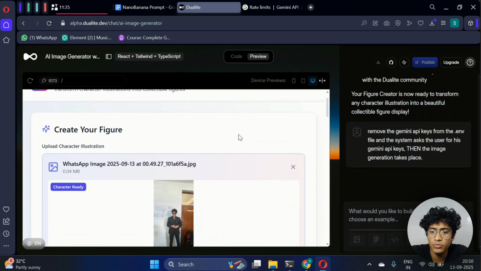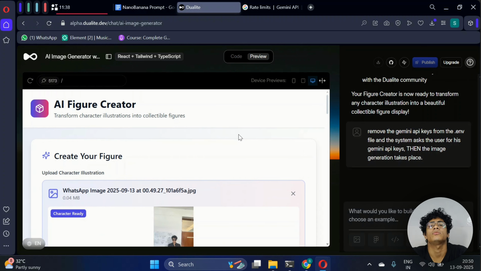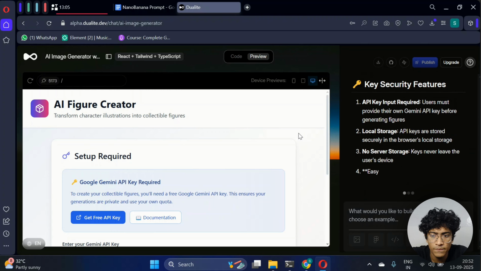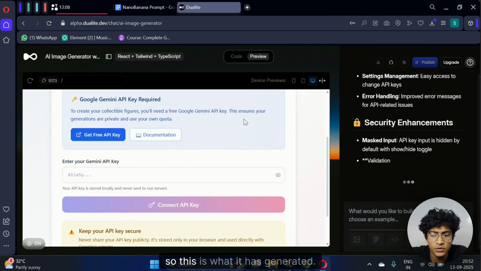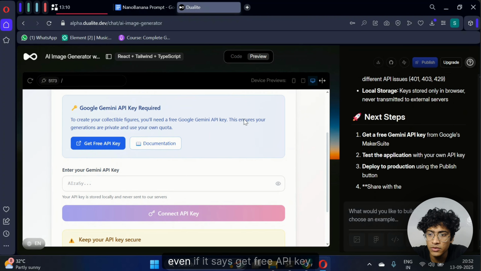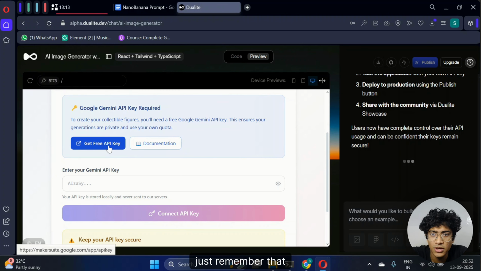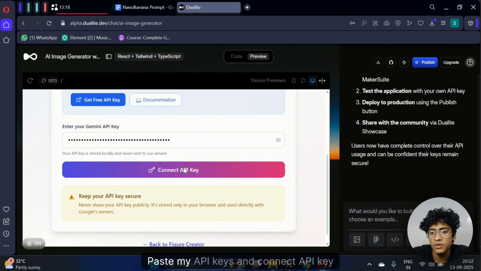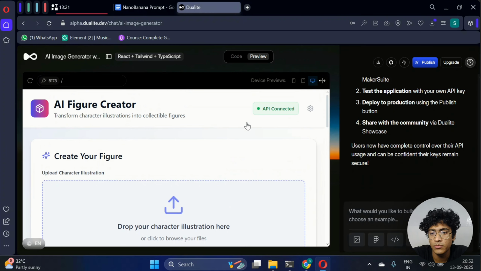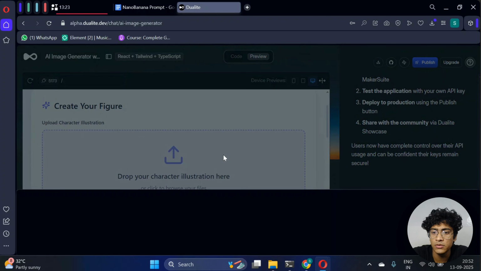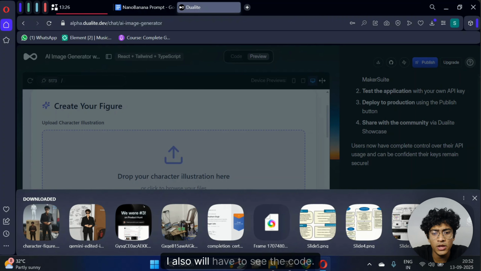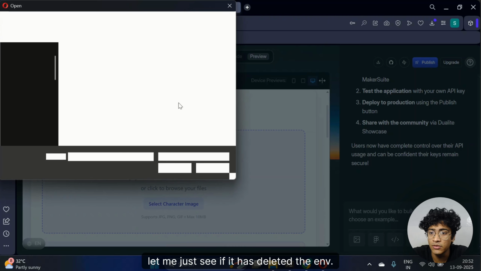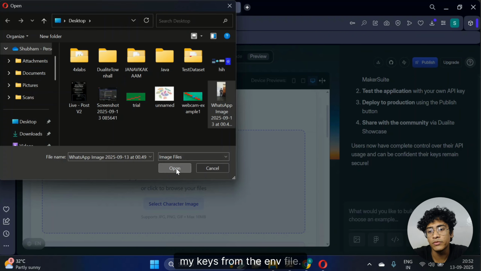Let's see. Okay, so this is what it has generated. Even if it says get free API key, just remember that we need the Gemini Pro API keys. I'm just going to paste it over here. Paste my API keys and connect API key. API connected, and let's just see. I also will have to see the code. Let me just see if it has deleted my keys from the .env file, right?